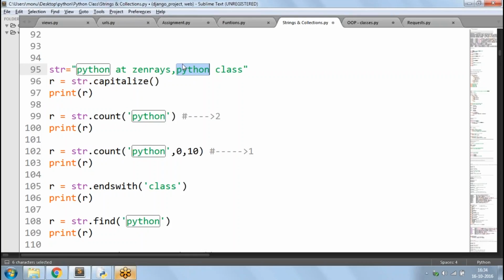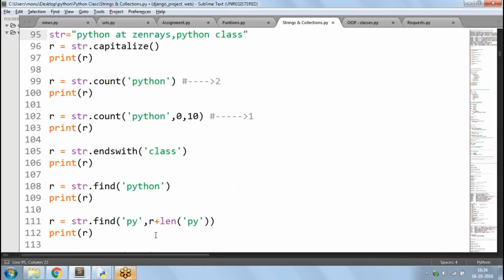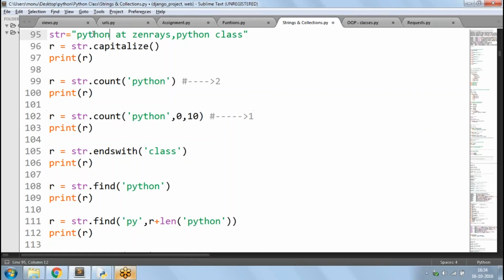If I want to find out the second occurrence, anytime you do r dot find again, it will always give you the first one only. So what you can do is specify a starting and ending index. You can give the previous value, the previous index, and just add the length of Python. So it will start from after Python. Or you can also give it like r plus 1. Both will work, right?